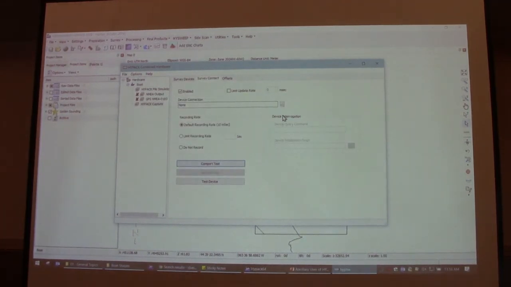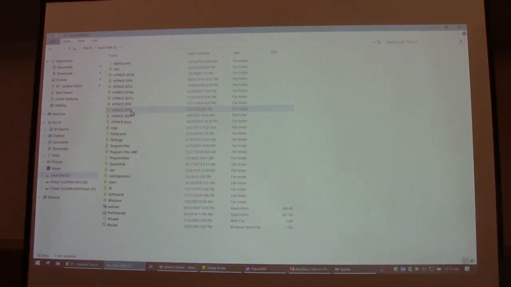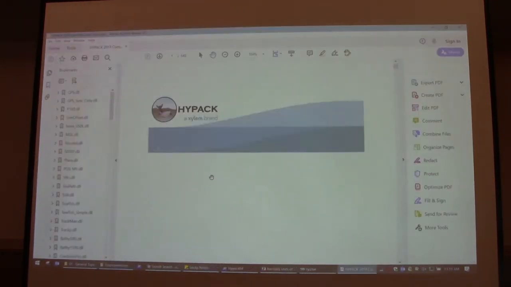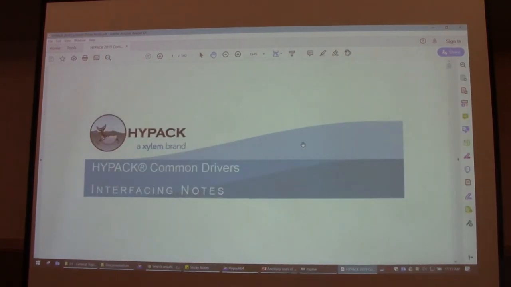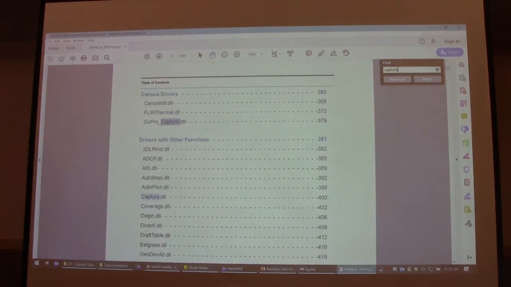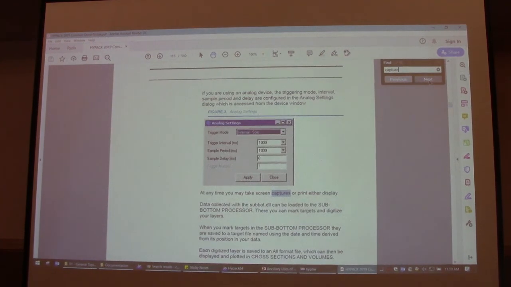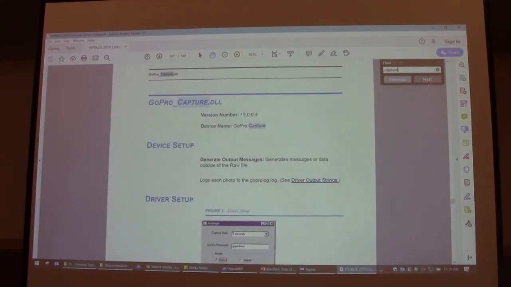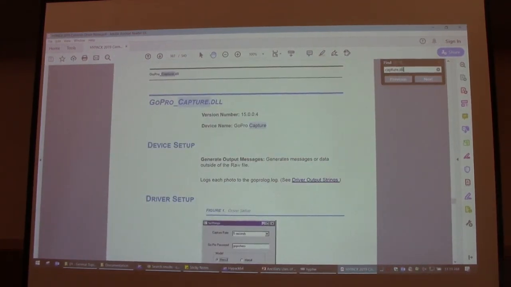Well, how do you guys know that? How do you know what the capture DLL does? Well, over in the documentation folder, we have these common driver notes. Does everybody know this existed? Okay. So this common driver notes document, this PDF, is great because you can search it. Oh, I hope capture's in here. Yep, capture DLL. I didn't know that was in there.